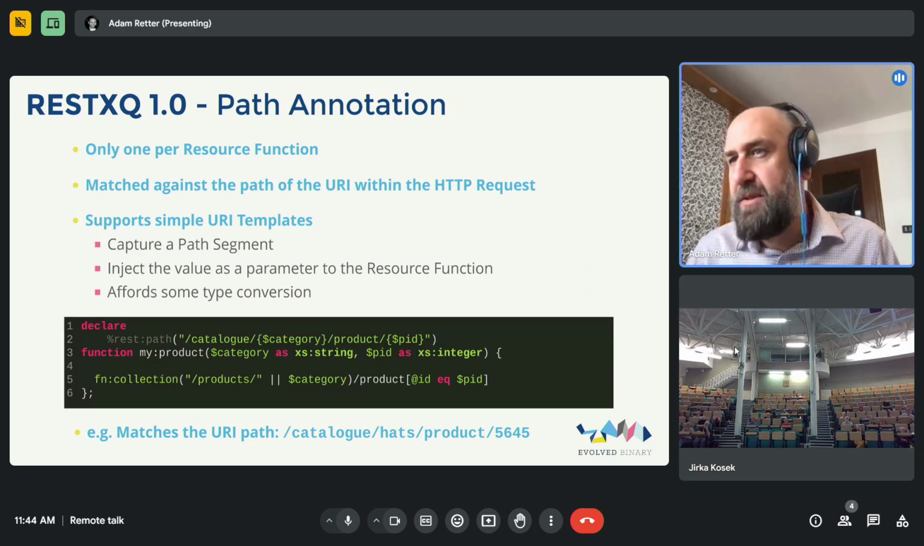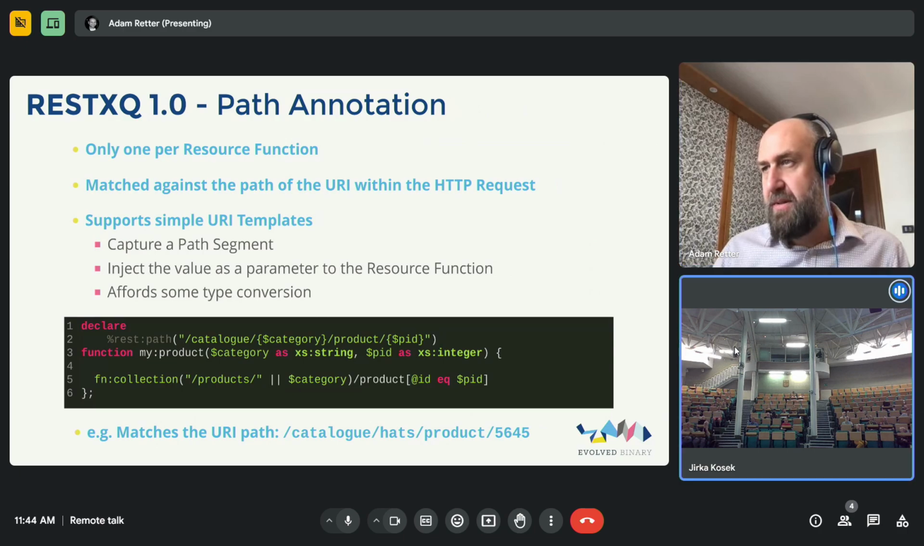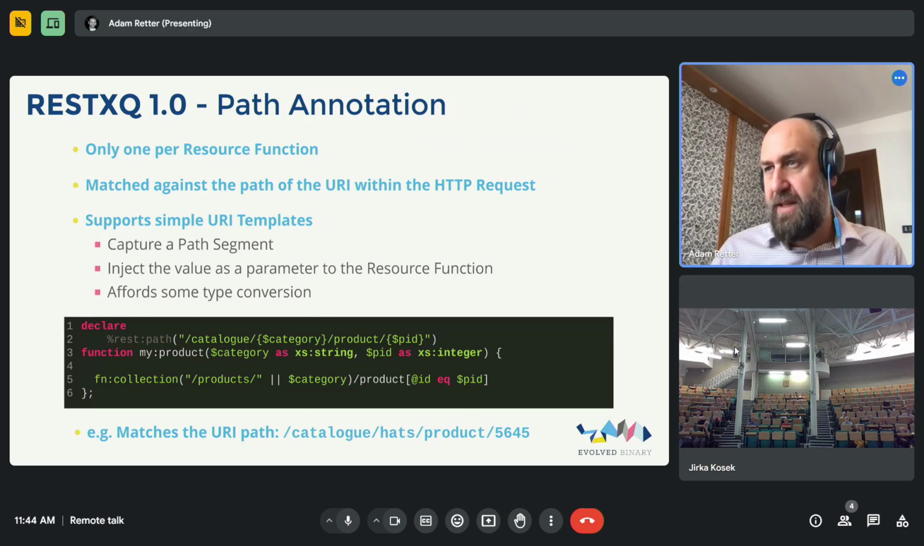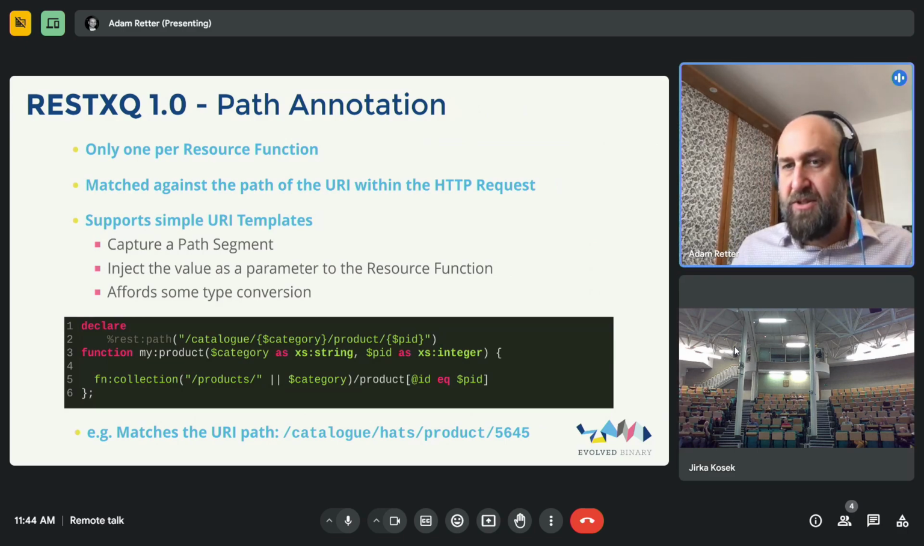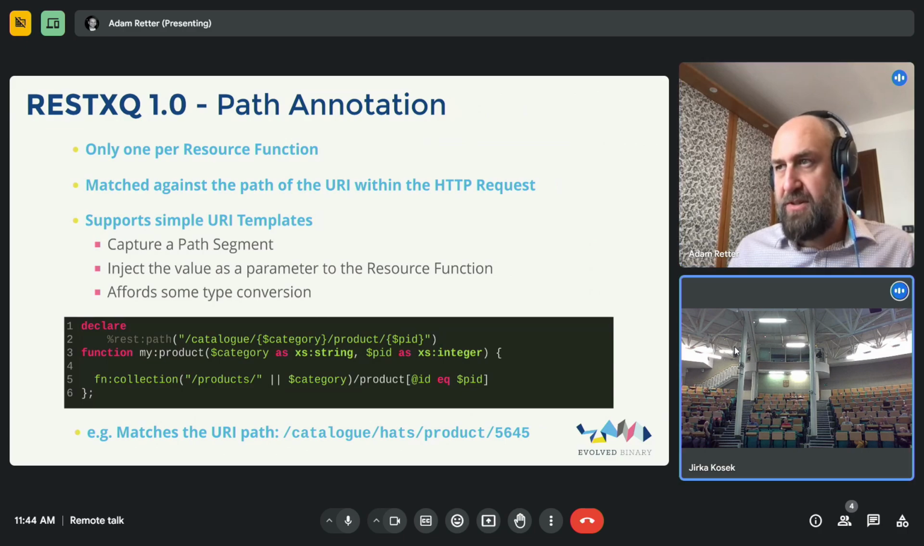So this path on line 2 has 2 URI templates, which capture 2 segments, I should say, of the URI path. And it will take those values and attempt to convert them, because a URI is just a string as far as the implementation is concerned. It will attempt to convert them into the types that are specified on the XQuery function parameters.